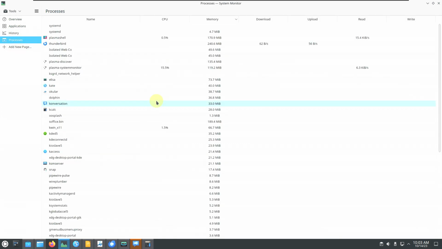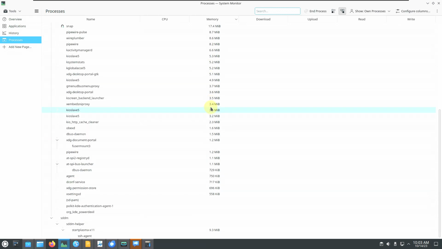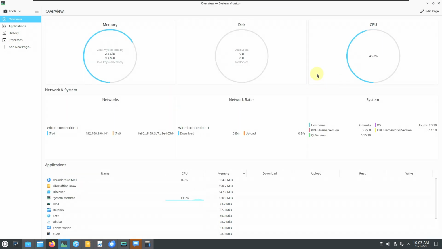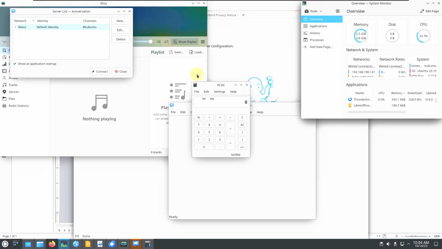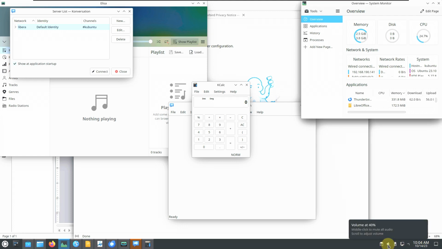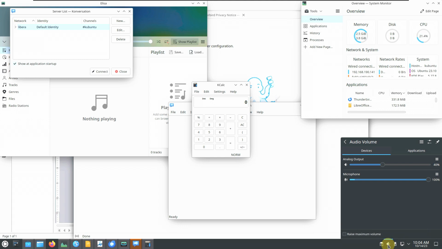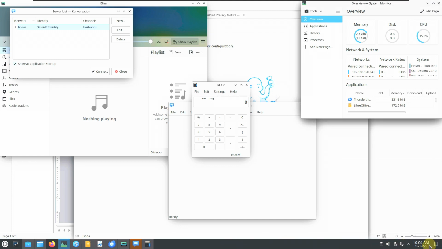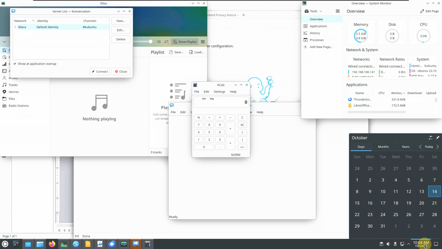So these are all the processes running right now, and the RAM is almost 2.5 GB. We don't see any crash in the apps or anything like that, but there is a bit of delay in the response. As you can see, there is like 2 to 3 seconds of delay. Even the date and time are taking a bit of time there.